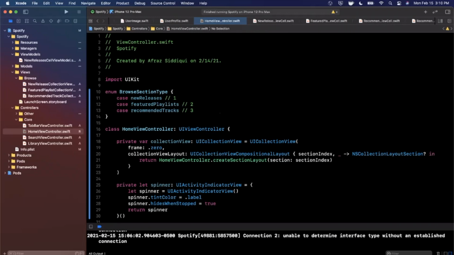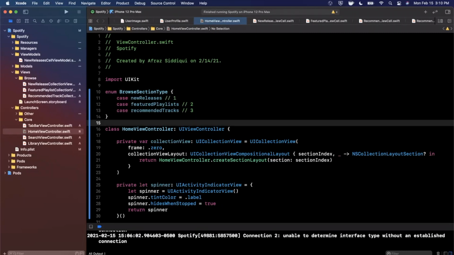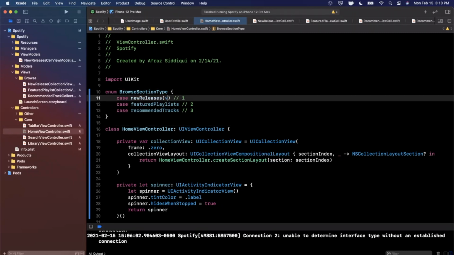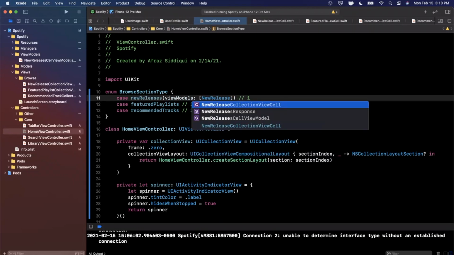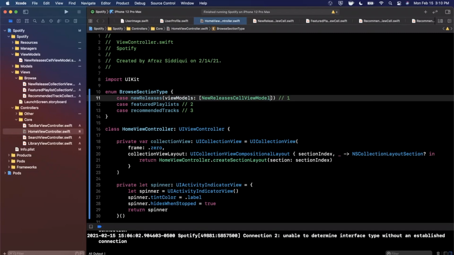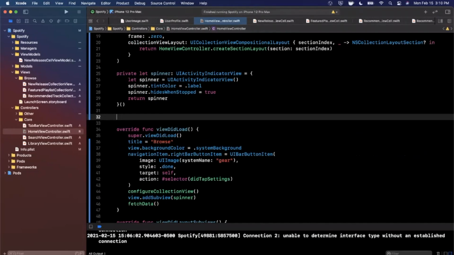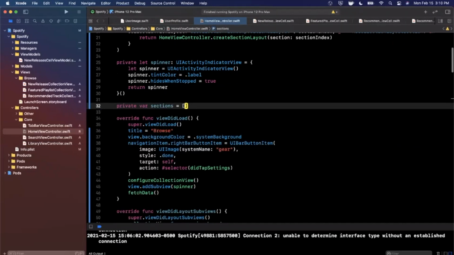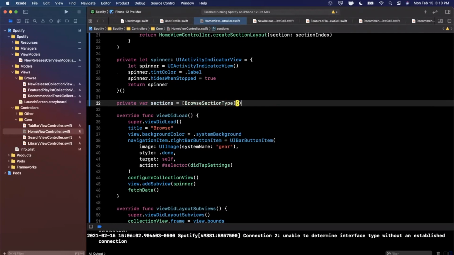So the way we're going to do that is we are going to start adding associated values in this enum here. So for new releases, we're going to say this has view models in it, which is going to be that new view model we created. So it'll have an array of that. And now what we can go ahead and do is on this actual controller, we're going to have an array called sections. And this is going to be browse section, just like that.